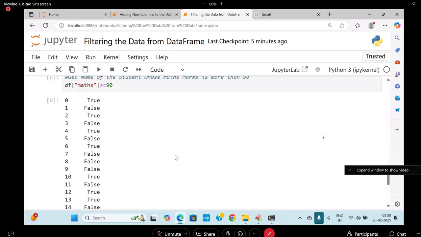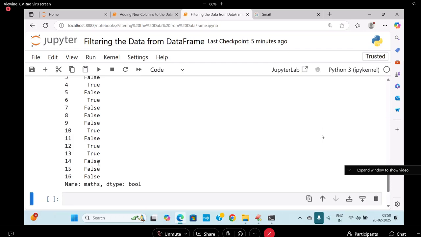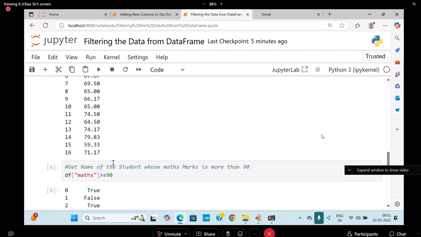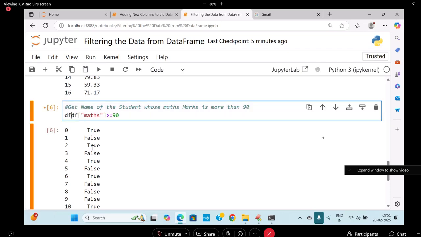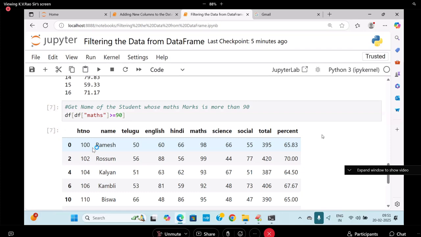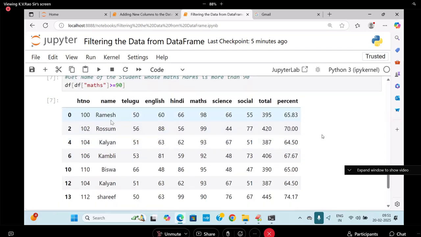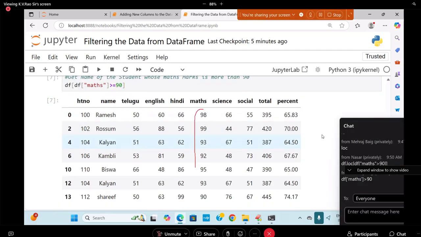Remember, anyway I showed you. df of maths more than 90 gives True, false, true, false, false, false, false. Some true values, something like that we are getting. After that, this Boolean array I will pass to df. I will get the names of the people whose condition is satisfied. These are the people who are having more than 90 maths marks. These names I got.